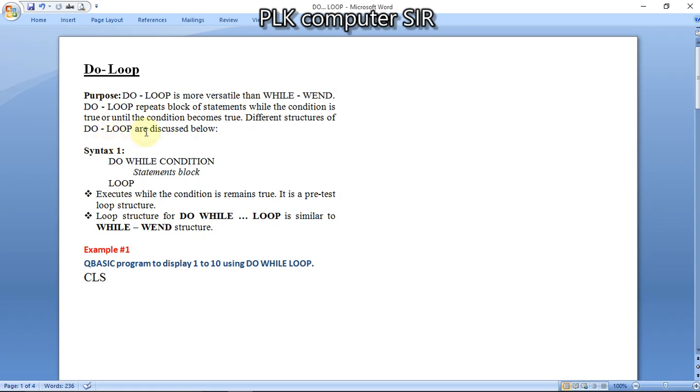So it is more versatile. Altogether we have four structures of do loop. Syntax one: the first structure is do while loop. So: do while condition, then statement block, then loop. It executes while the condition remains true. It is a pre-test loop structure, which means before executing the statement, the condition will be checked.